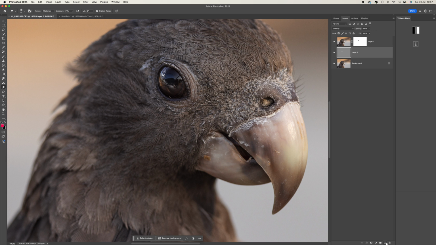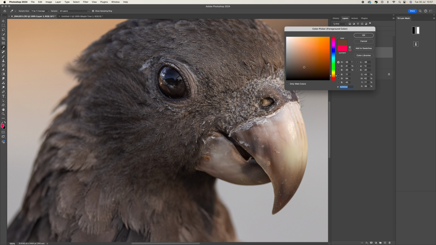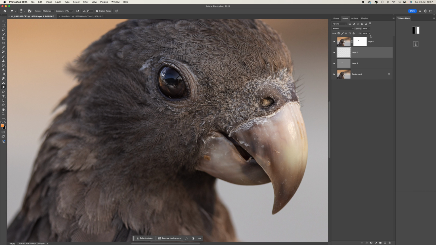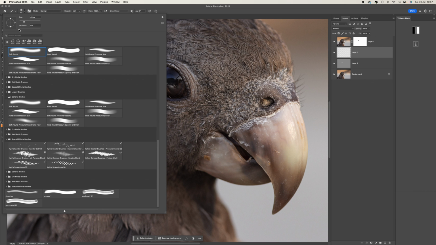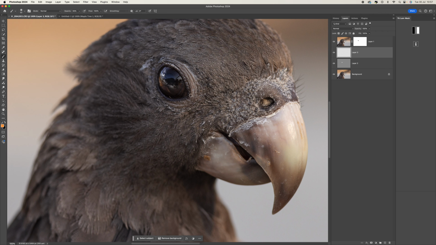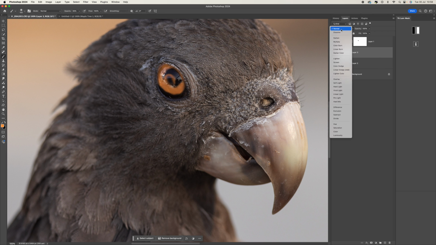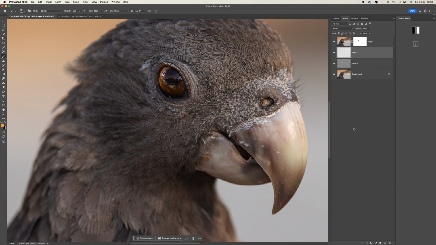So if we select a new layer here, and then what we can do is if we select somewhere that's in the eye, so there's like a little bit of golden brown there, we can increase that up there, and then come to the brush again, just using the soft round brush, which is the default one in Photoshop. And then what we're going to do is just paint this over the whole eye there. And then all we need to do is come into the blend mode and just select color, and that will give us some color on the eye. And again, we can also bring this opacity down.